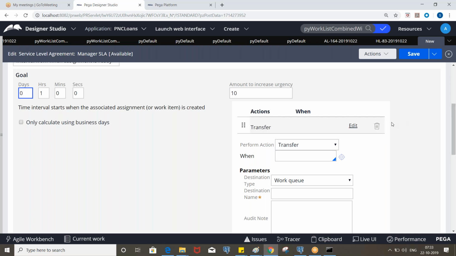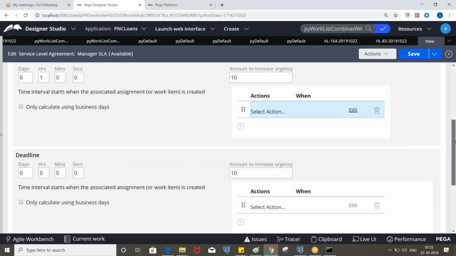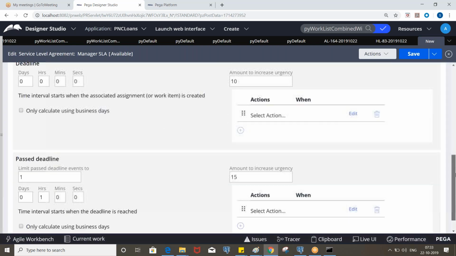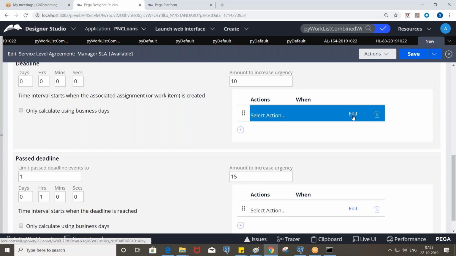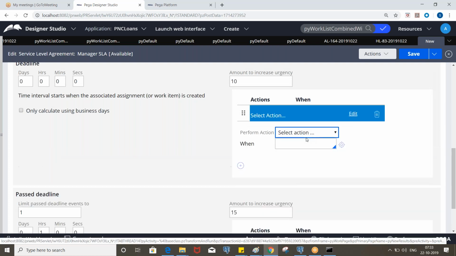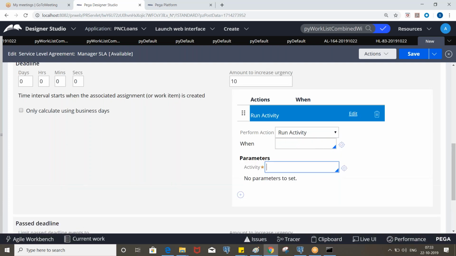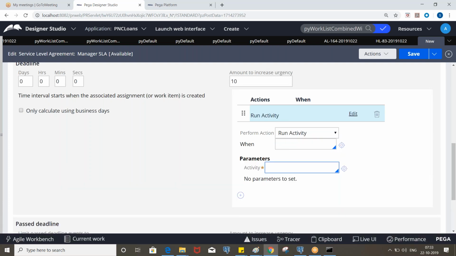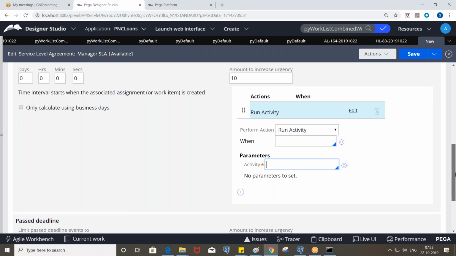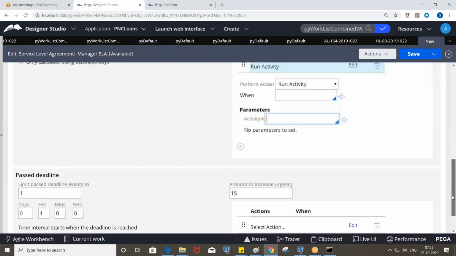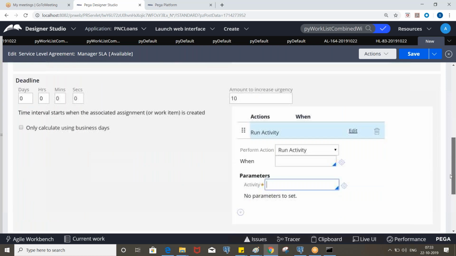Okay, so at each interval you can call some action, like if I want to send an email, you can handle that. You can call an activity. In the activity we'll write the logic to send an email, so that they will be notified about this. Okay, clear?